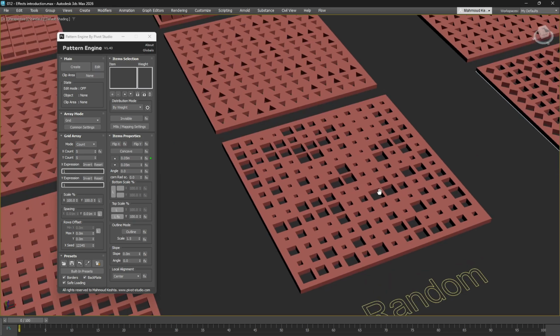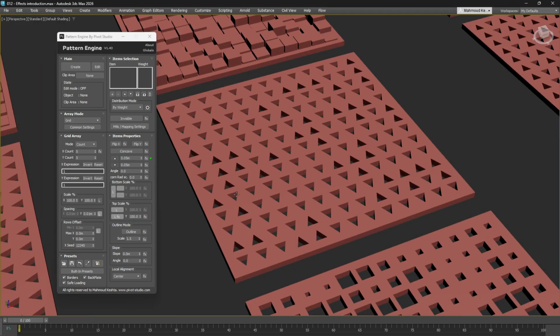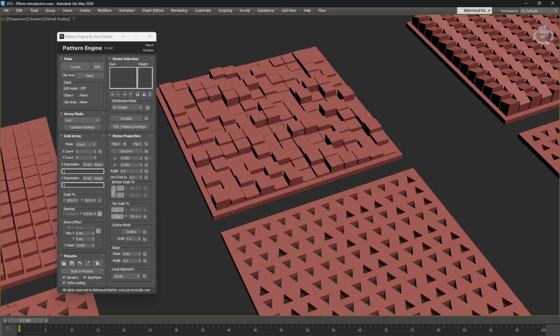The random effect affects the values randomly. It takes a minimum and maximum range, and it starts to distribute random values within the existing range. Here, it affects the flip y. Here, it affects the depth.